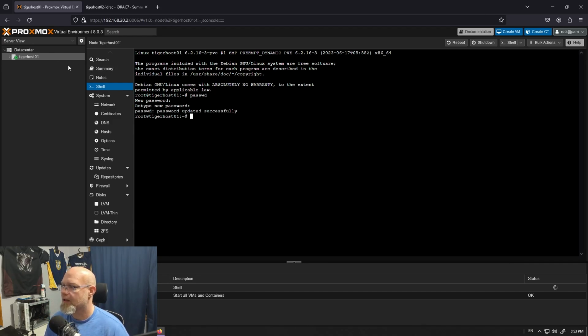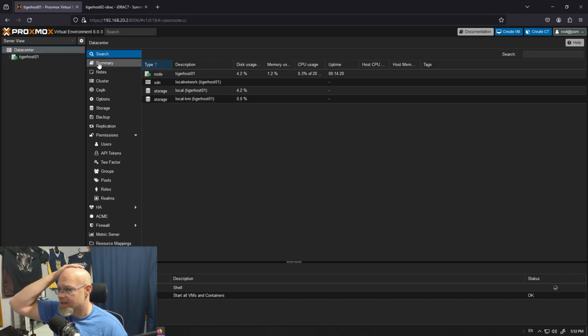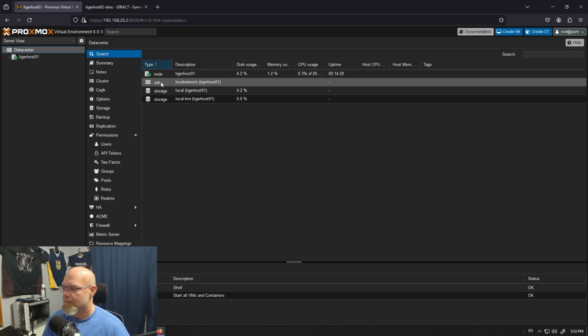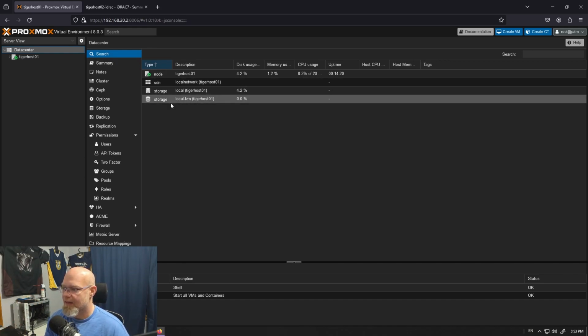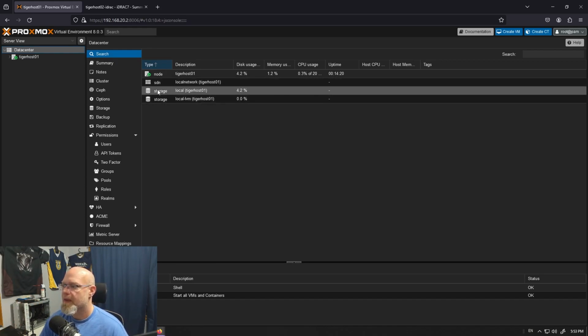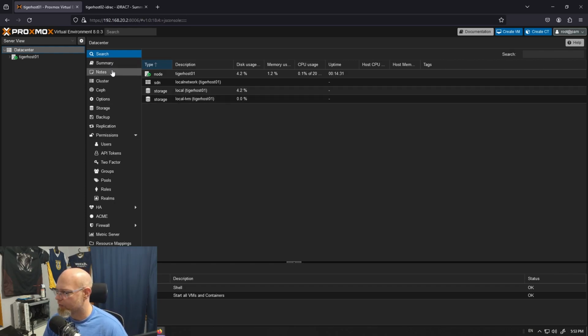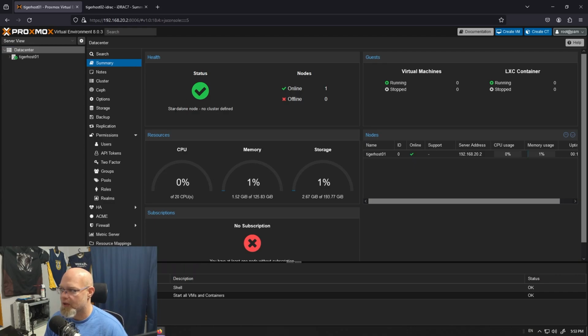So we've logged in, and we start basically at this screen, and we can see our node, software-defined networking, things of that nature, and local storage. And of course, our local storage is not all of our disks, and we'll go through that real quick. But you can start here at your summary. This is showing the data center, but it's really just this host.